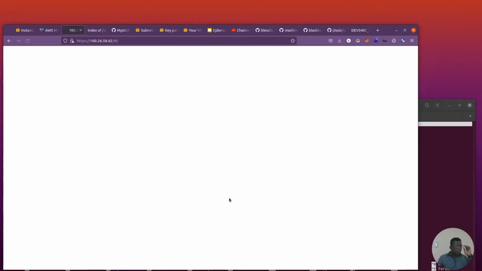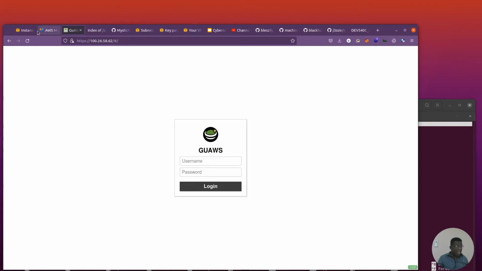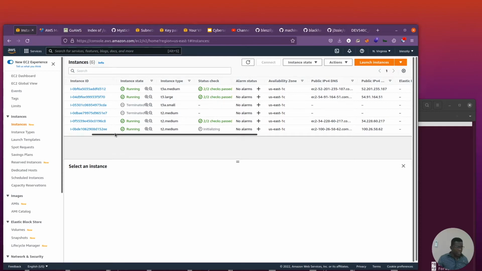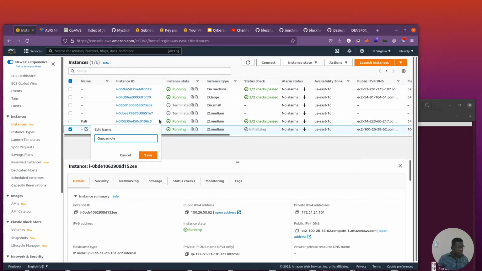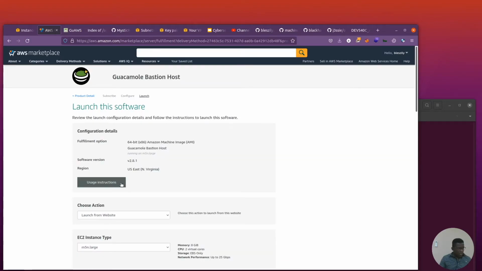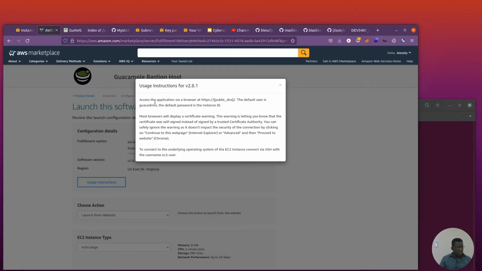Now we are not sure what the credentials are, but I think the default username should be Guacamole. So let's go extract those credentials over here on the instance. Let's just give this a name as well for your sake. So Guacamole. Save this, that will be the name. Run this launch page here, usage instructions. You see they say access the application from a browser, HTTPS. Good. Default user is guacadmin. The default password is the instance ID.